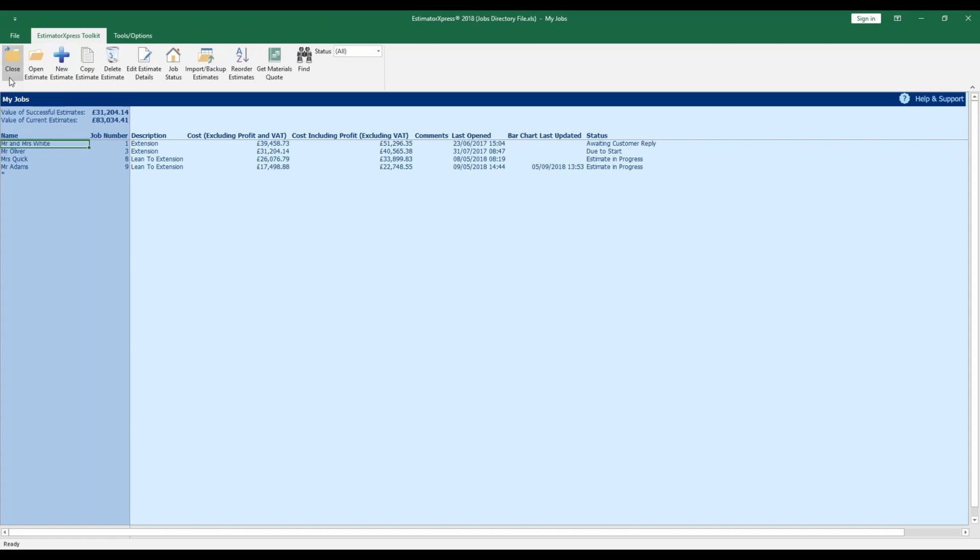So first of all, we've got the Close button. That will return you to the main menu. Then we've got the Open Estimate button. Use this option to open an existing estimate. Next, we've got the New Estimate button. Obviously, you would use this option to start a new estimate using the Estimate Wizard.